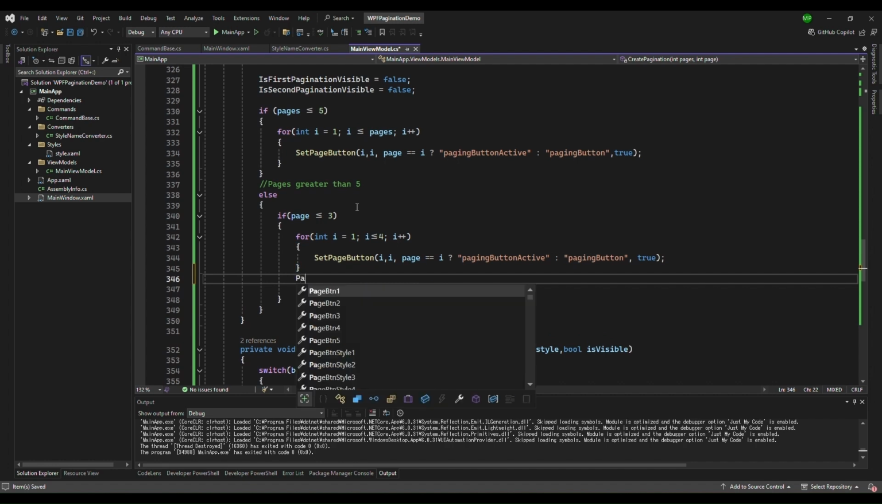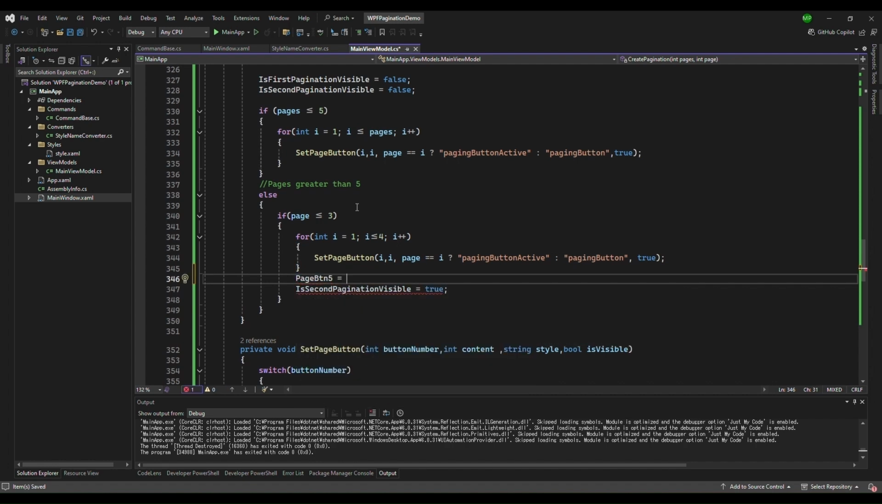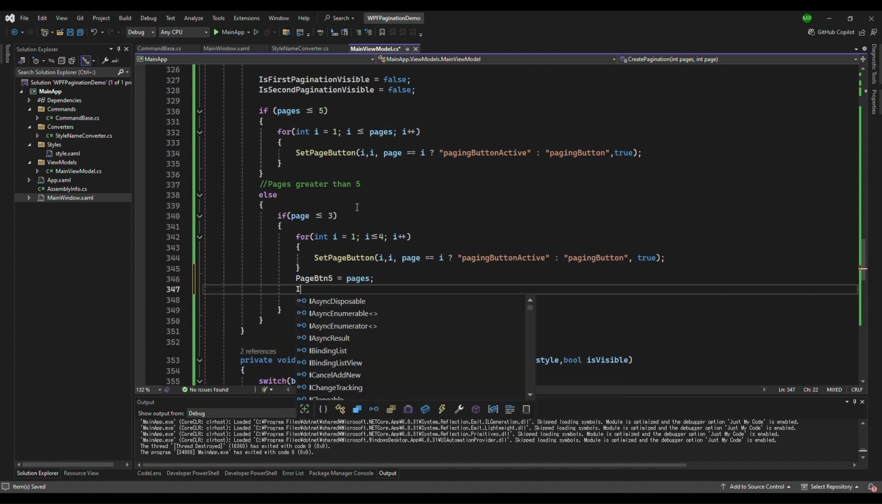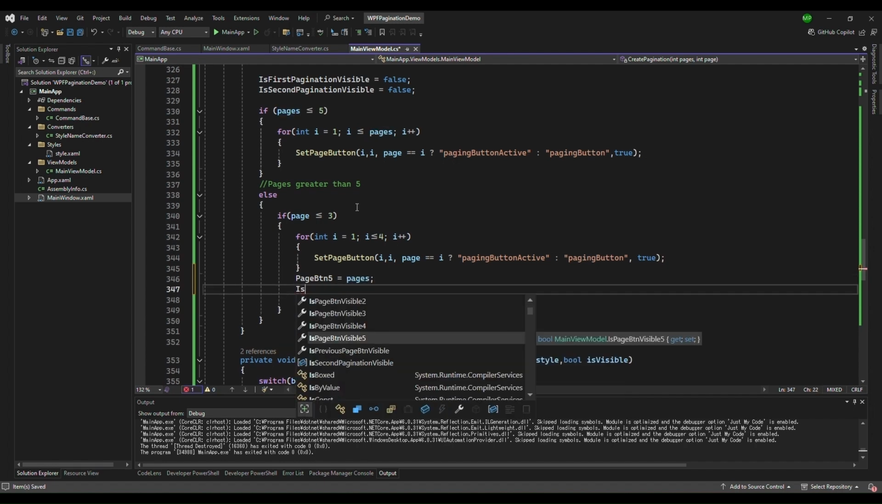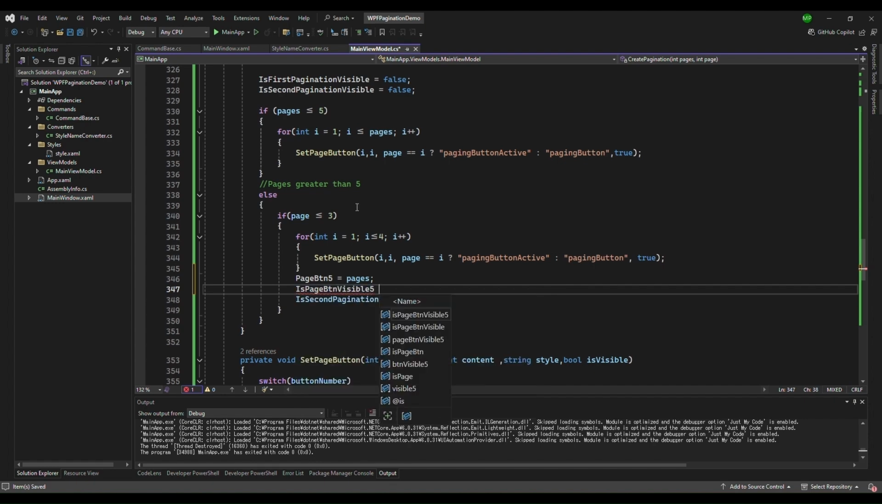Next, after setting the first 4 buttons, the 5th button content should be equal to the page's value and set the 5th button visibility to true. Let's check the updates. It's working fine.